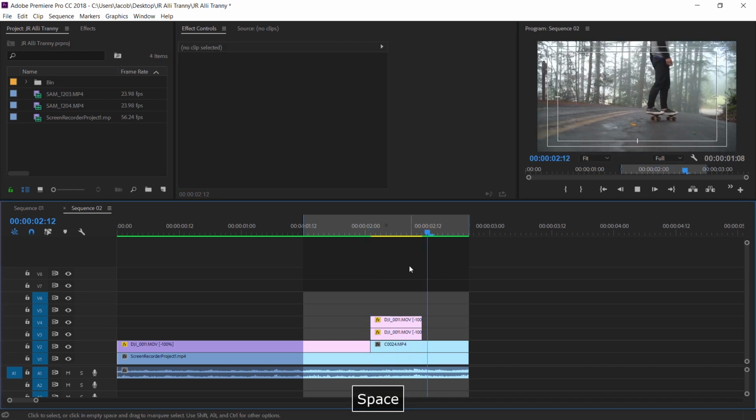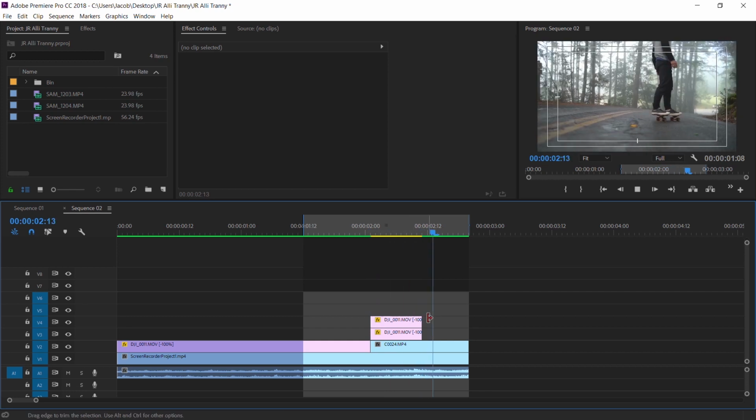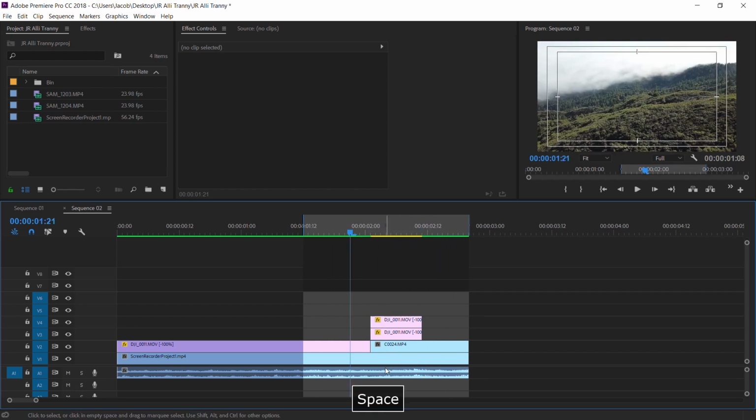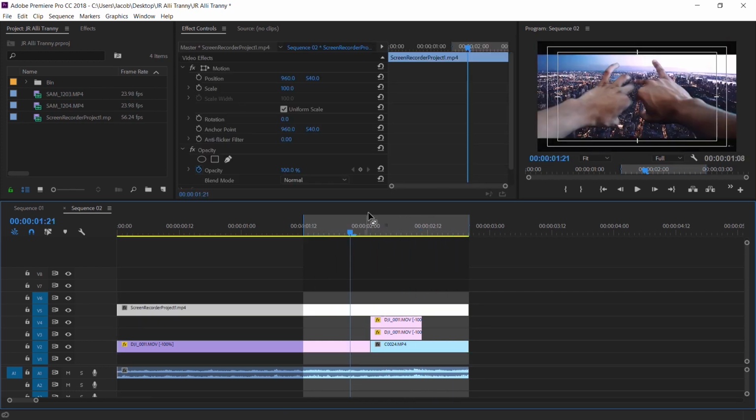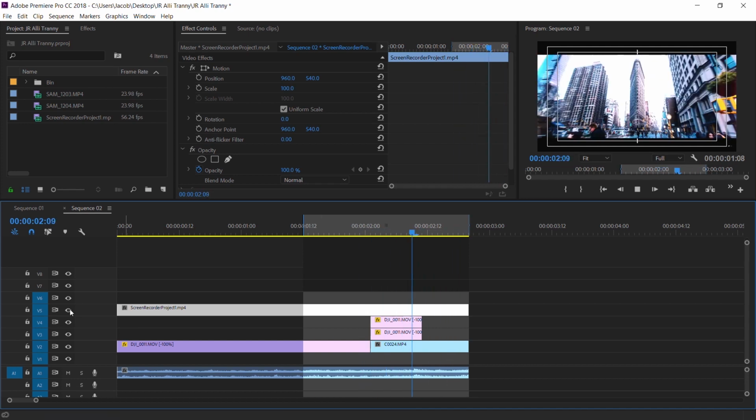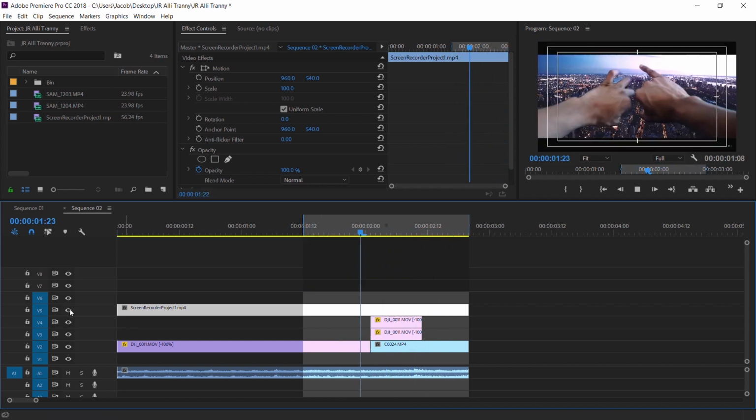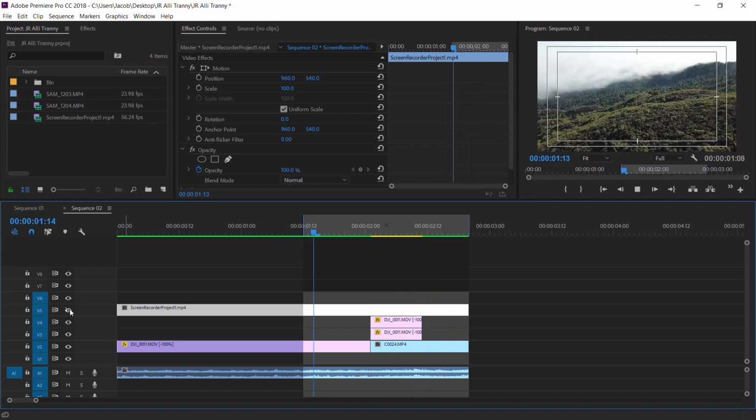All right, so now when we play it back, we have a very nice, seamless, accelerating keyframe. And if we compare it to JR's, you can see it already looks pretty similar, motion-wise.